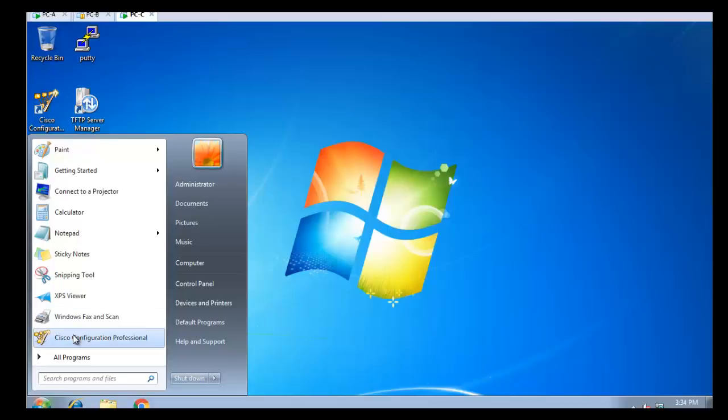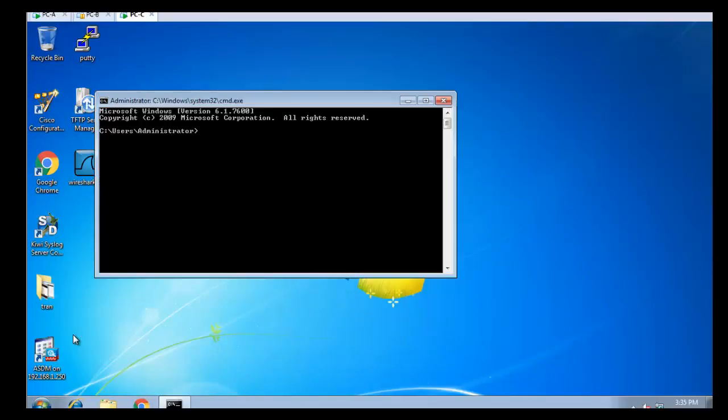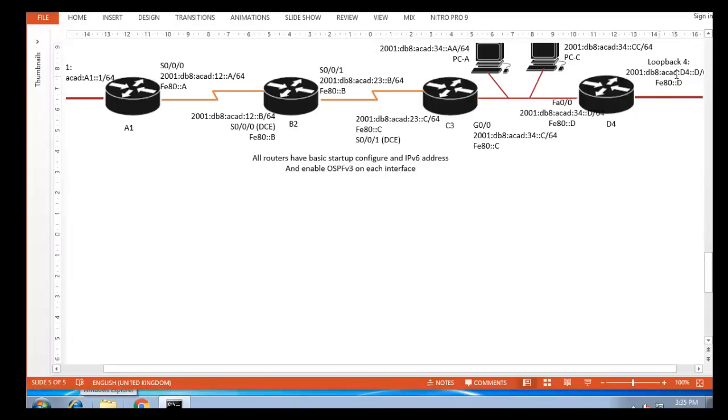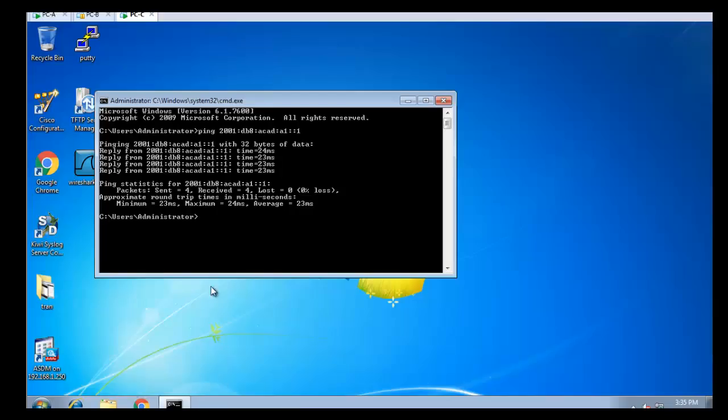So I'm going to do the same from this PC, see if I can ping it. Open the command prompt. Ping 2001:DB8:ACAD:A1::1. Yep, I can ping. What about the loopback of router 4? D4D. Can we try that? D4D. Yeah, I can ping that as well.